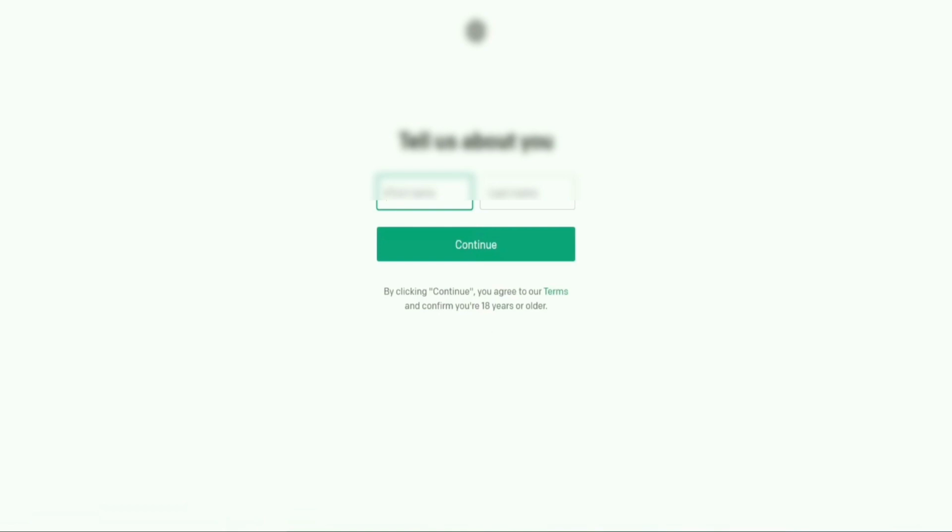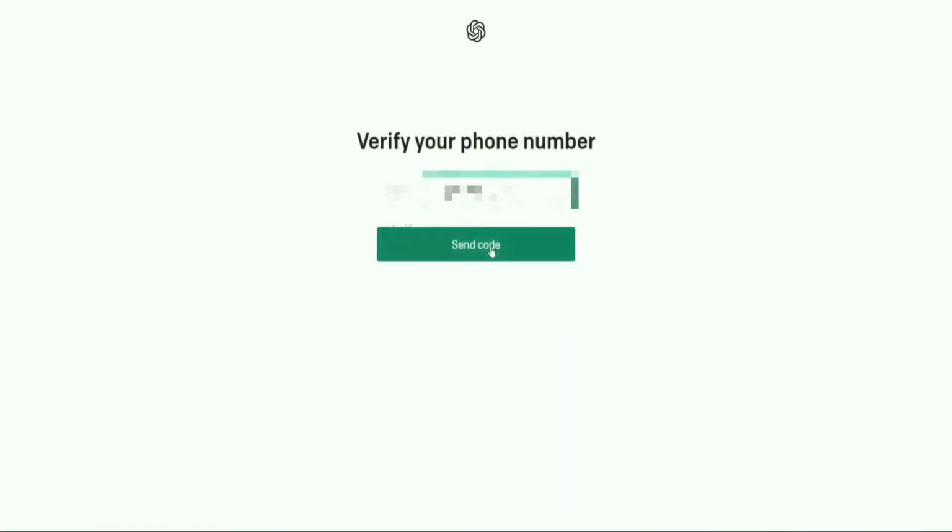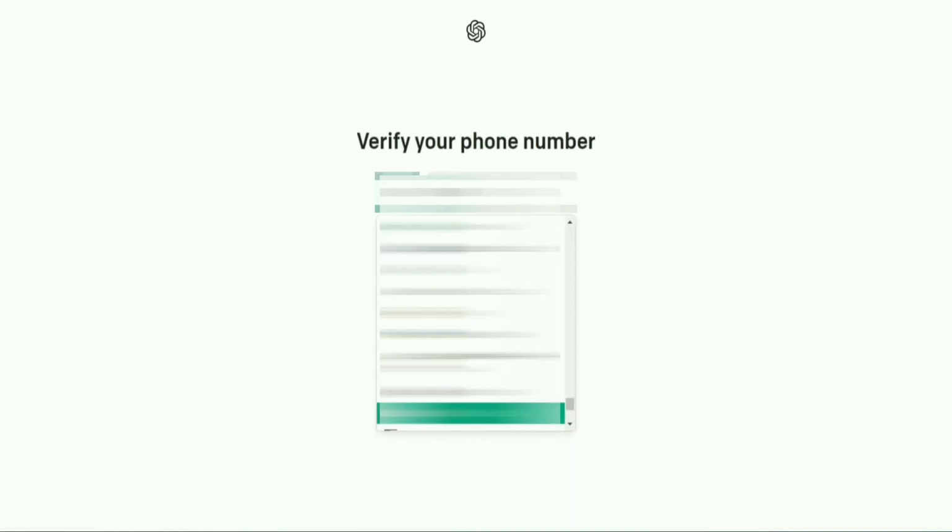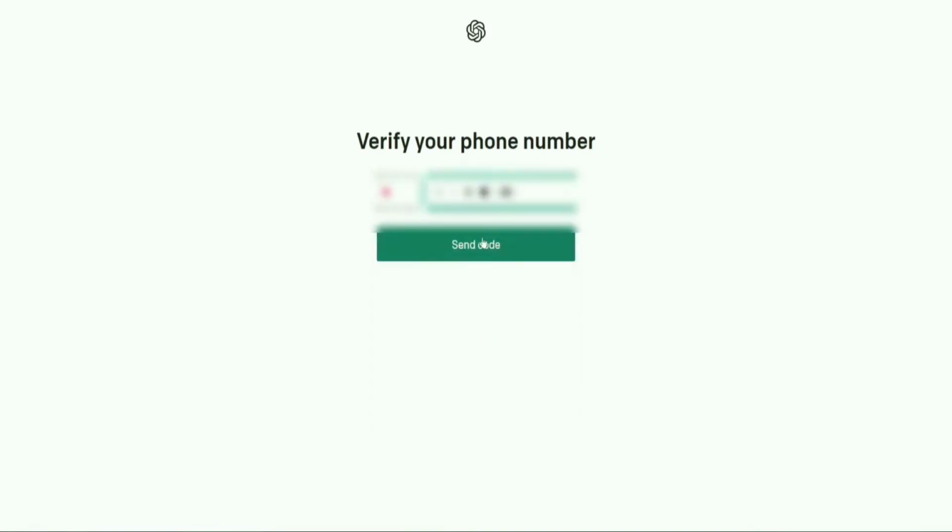on verify email address. Once your email has been verified, you need to enter your first and last name and then click on continue. And now select your country and enter your phone number and click on send code, and then enter the code that you received on your mobile number, and this will take you to the next page.